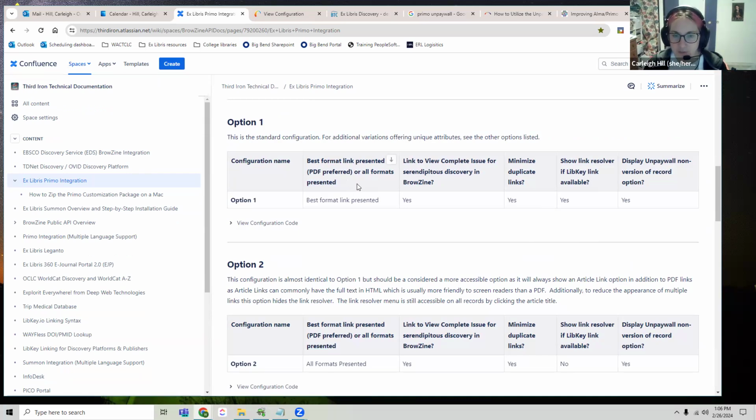So you've got the PDF, you've got the view online. You can also end up with your own library link resolver if something isn't working with LibKey, and you might end up with an Unpaywall link depending on how your configuration in your Primo with Unpaywall is set up. So minimizing duplicate links could, if you have Unpaywall set up, really help. But for most of you, I don't think it makes a tremendous difference. We will take a look and see how much of a difference it makes.